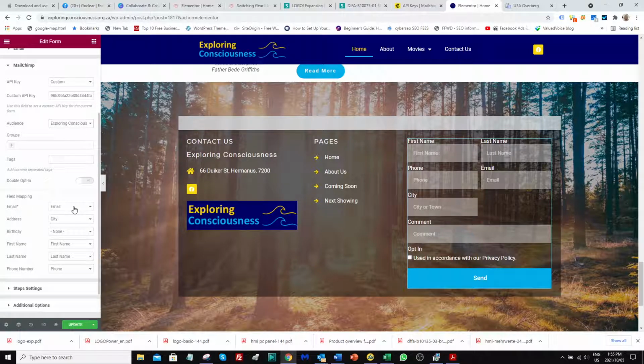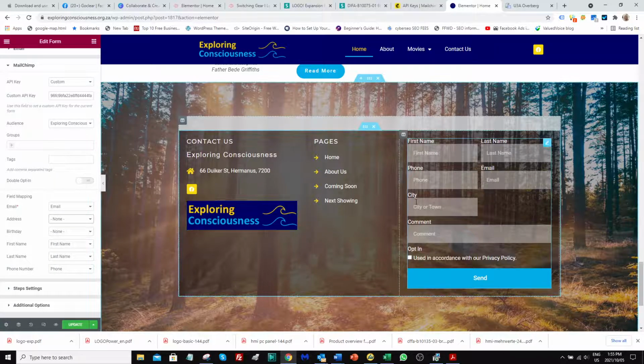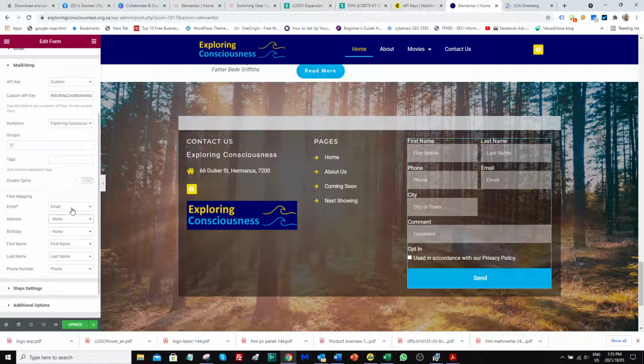And here I can decide which one of these fields I want to include in the Mailchimp address database. I don't want to include city, so I'm going to say none. That's this field over here. I do, however, want to include the email address. I also would like to include the first name, last name, and the phone number. All of those fields are now selected. If I don't want a particular field, I can say none. So we're going to stick with this one as phone, and then I'm going to update this field.